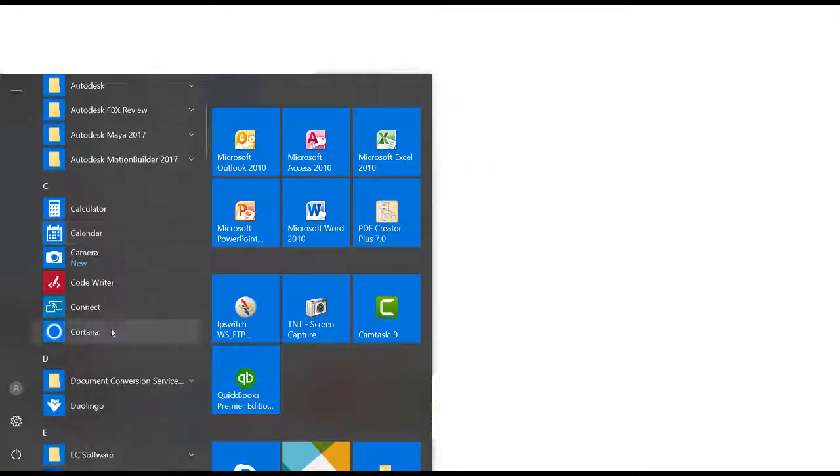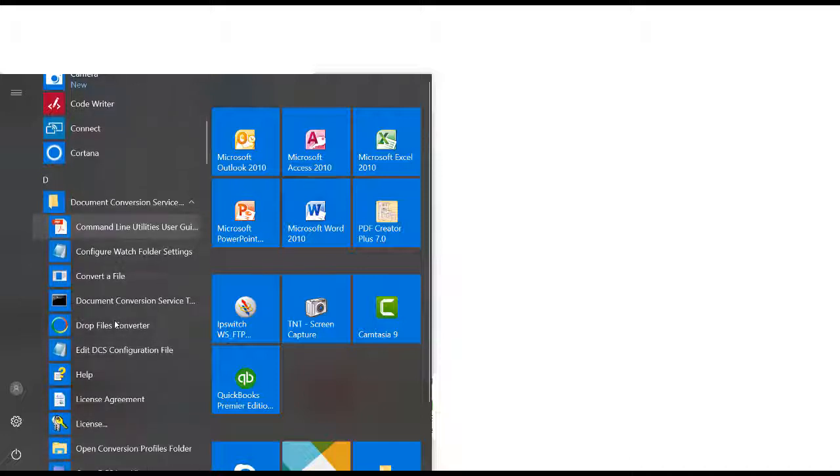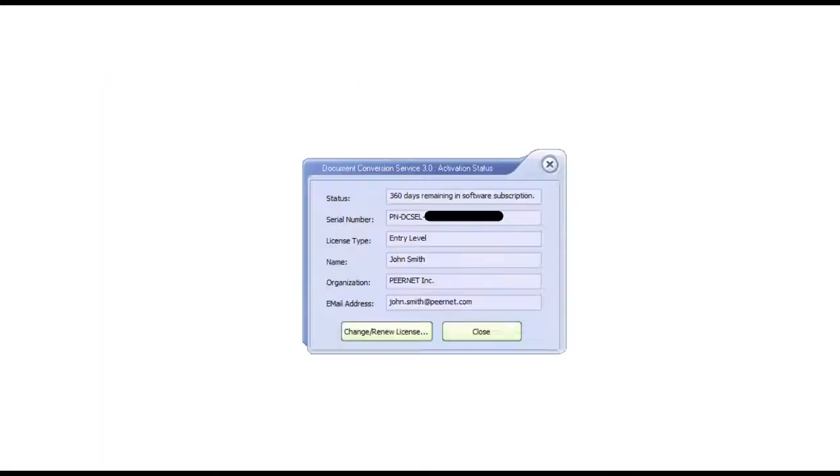If you ever need to check your activation status, you can always do so by going to Start, Document Conversion Service, and selecting License. The Change/Renew License button can be used to change your license or renew your license subscription. For example, you would use this button when upgrading from a Level 1 license to a Level 5 license within the same product version. It cannot be used to upgrade between product versions.